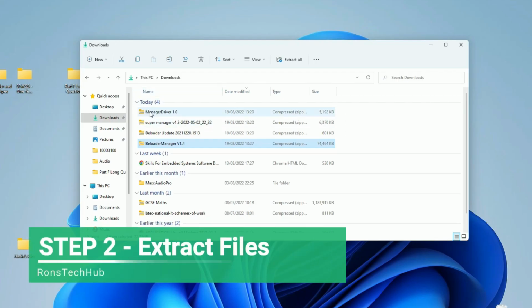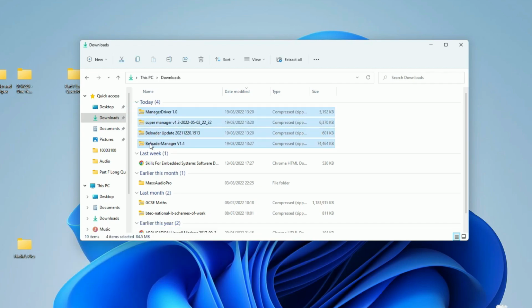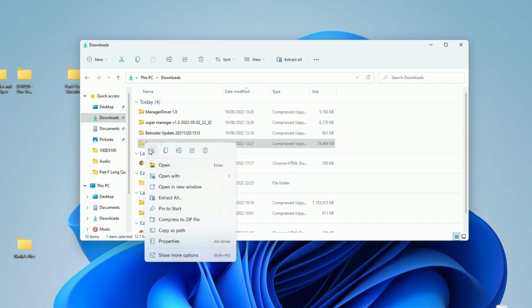All right, so for step number 2, I have all my files here downloaded. This is my downloads folder on Windows 11. I am going to be extracting all of these folders, and I'm going to be making use of BeLoader Manager 1 version 1.4. So how do I extract? Simply right click, go to extract all. This is what it looks like on Windows 11.